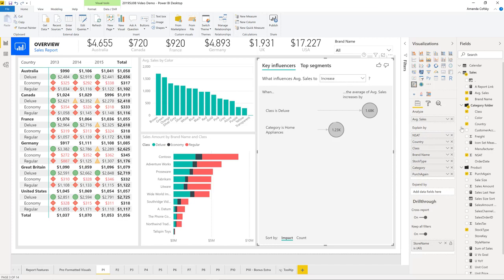What that means is that as you drag more in different fields and add and remove things from here, the evaluation of average sales is going to change, and therefore the results you're going to get in the Key Influences visual is also going to change. So things could appear or disappear depending on what's in this Explain By bucket.